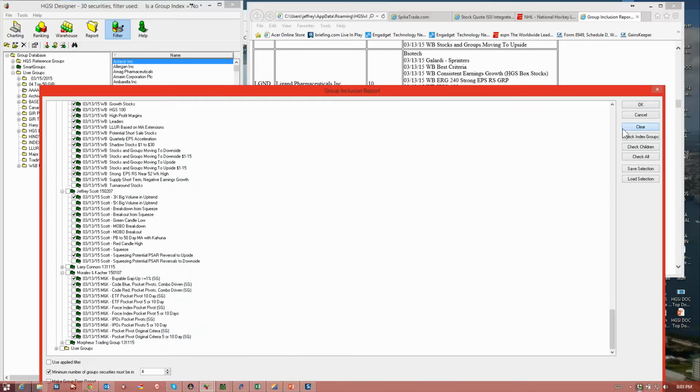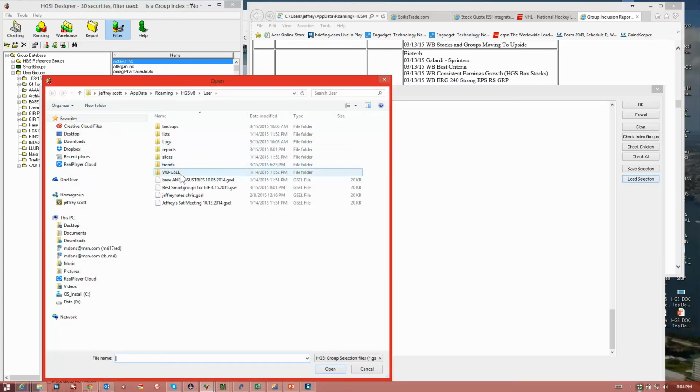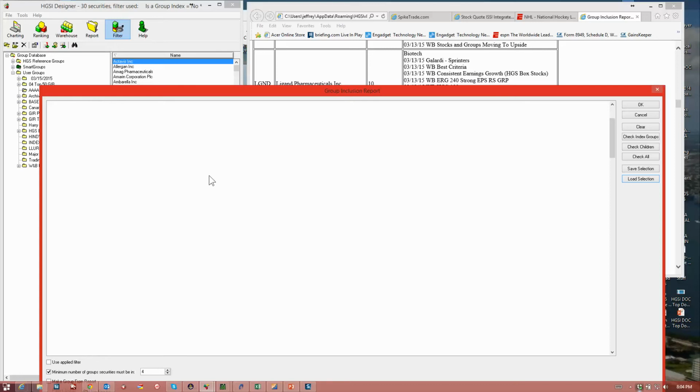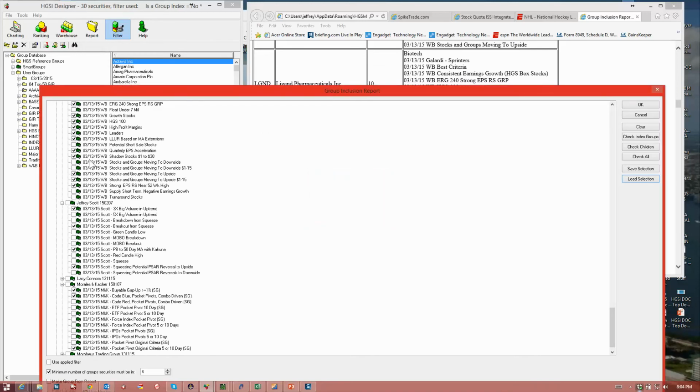I hit clear, so they all come back. All I have to do is load selection, and now whenever I come in, I can just hit on my smart groups for GIF, and it will check all those off, and it will save me some time. Since these smart groups don't change in name, but they also don't change in date. The program's been set up, so it really doesn't matter what the date is, they'll identify them.